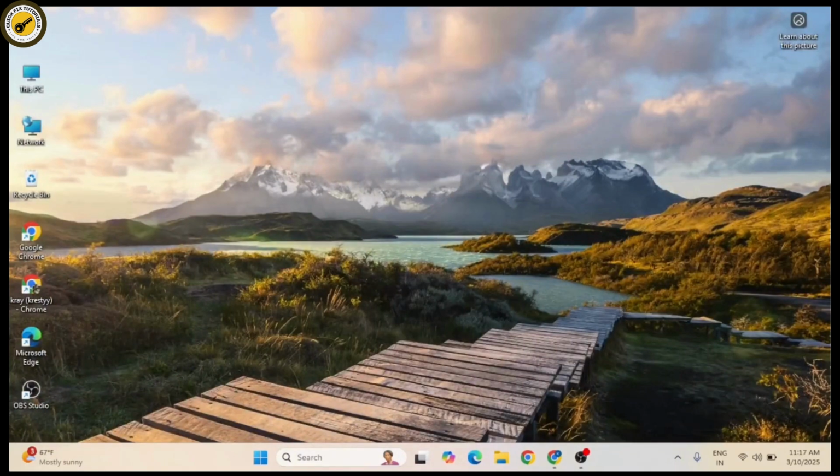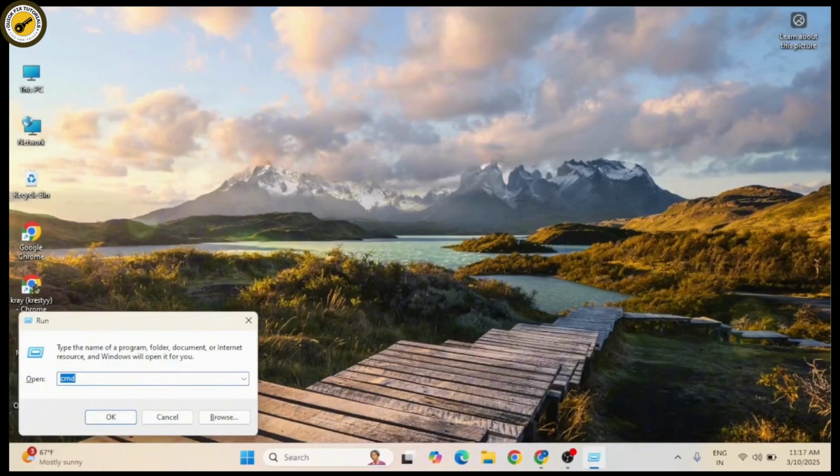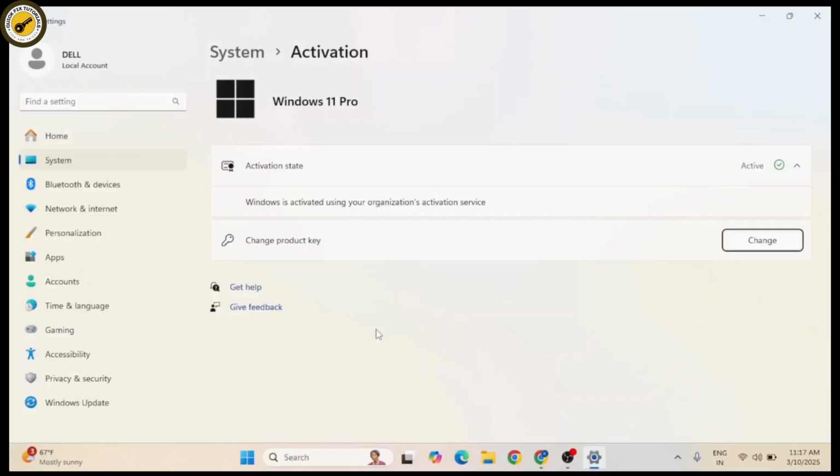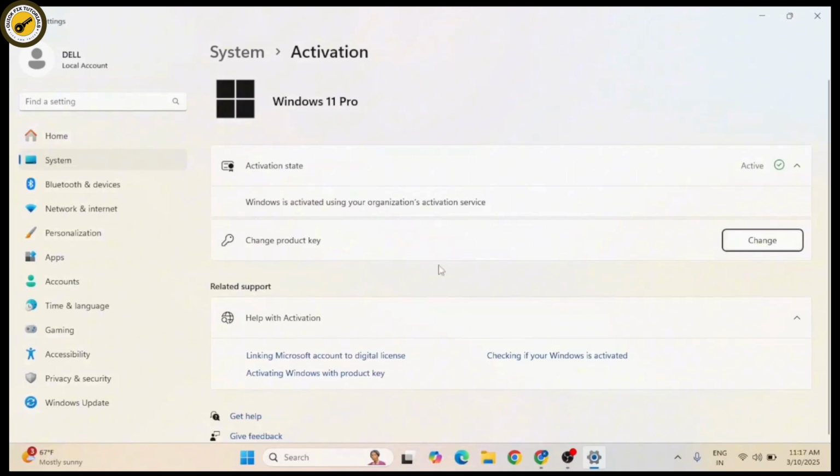If the troubleshooter doesn't work, let's try re-entering your product key. Press Windows plus R to open the Run dialog box, type in SLUI 3 and simply press Enter. This will open the activation window. Here, make sure your product key is correct. Simply tap on Change and enter your correct product key. After re-entering the key, restart your computer and see if the issue is resolved.